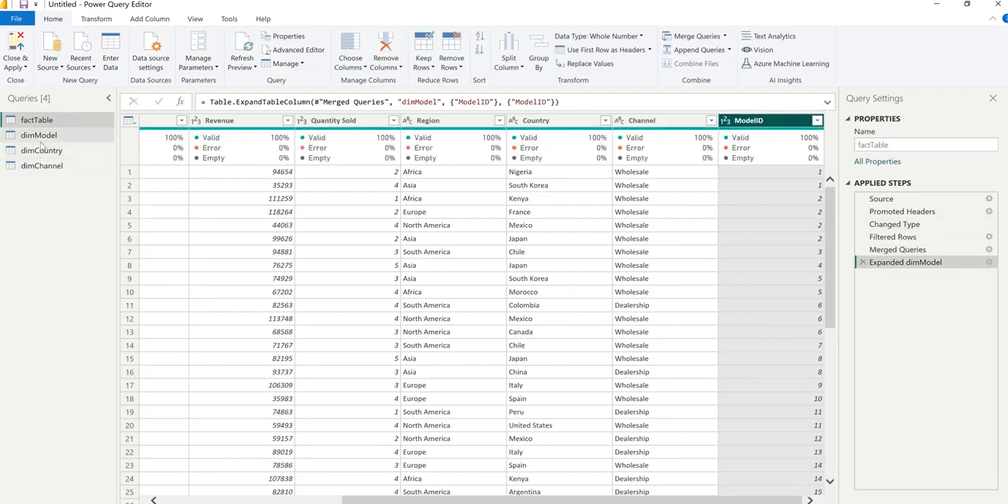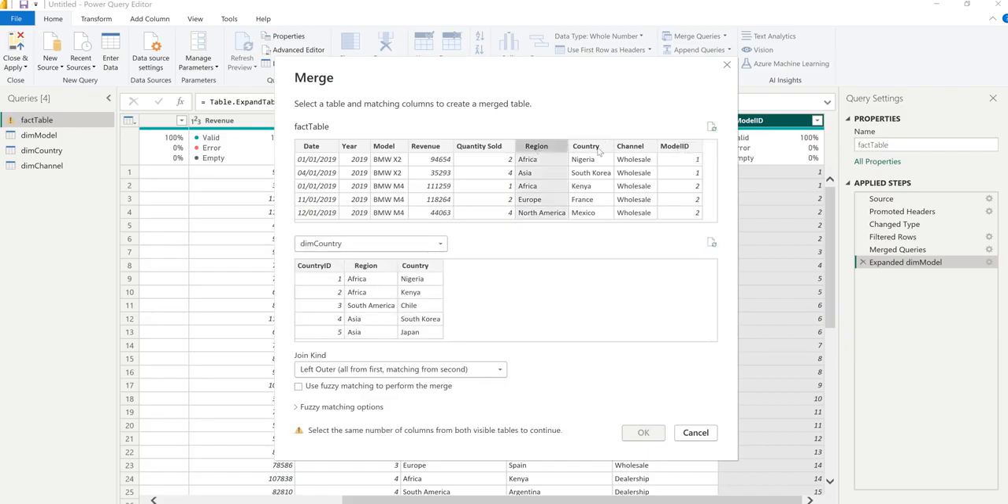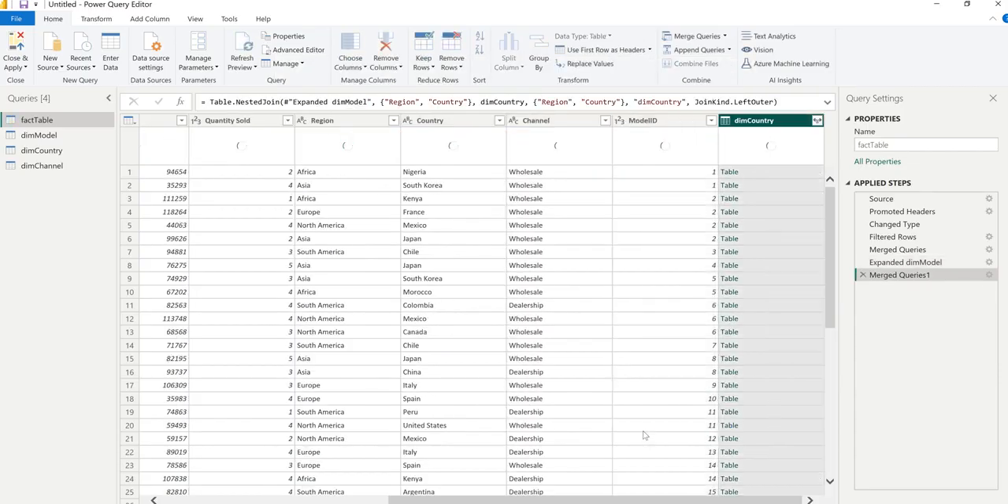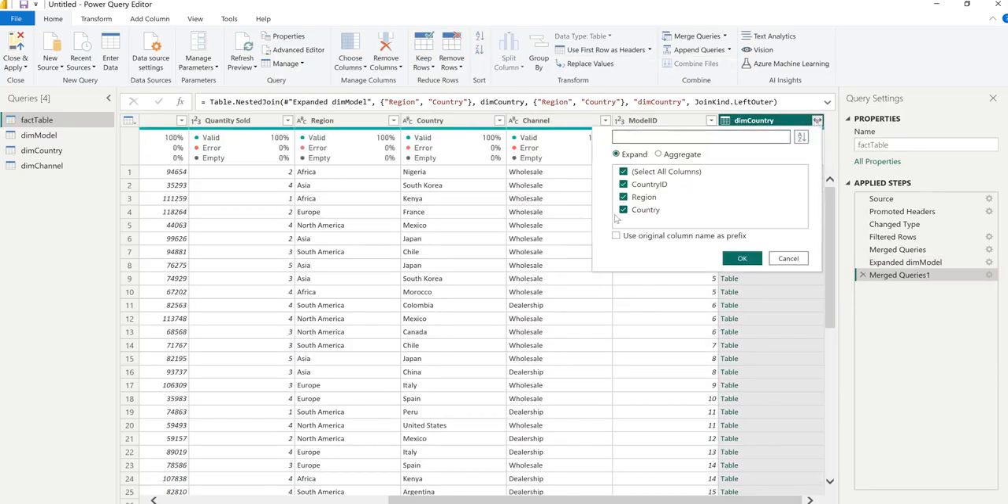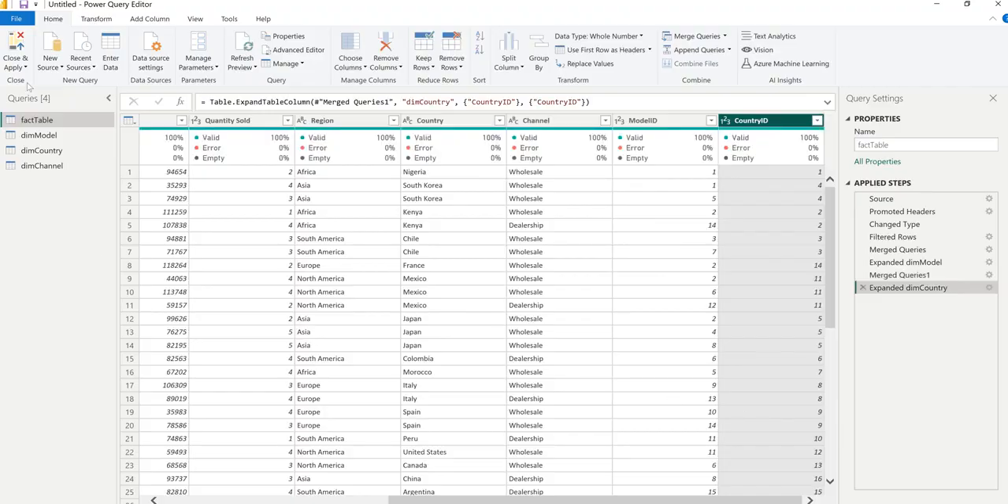The next one to do is to merge the country. So I'll go here, select country. So now region and countries are together. So I'll select these two. You can see 1 and 2 written here. And I'll do the same thing here, 1 and 2. Okay, so I click OK. Now I can go and maintain only the country ID. So I click OK. So we have this. The next one is the channel. So let me merge again.